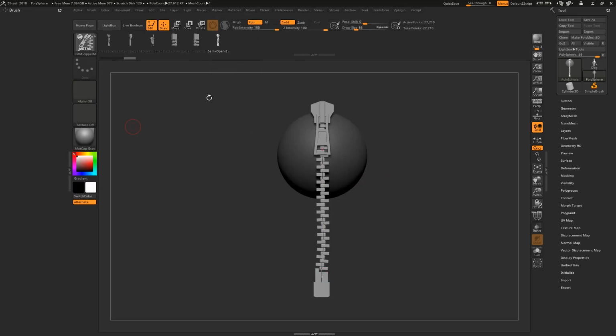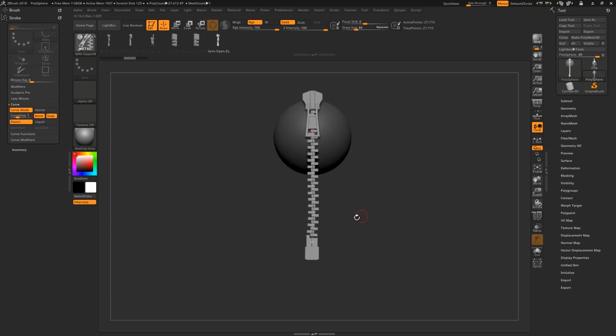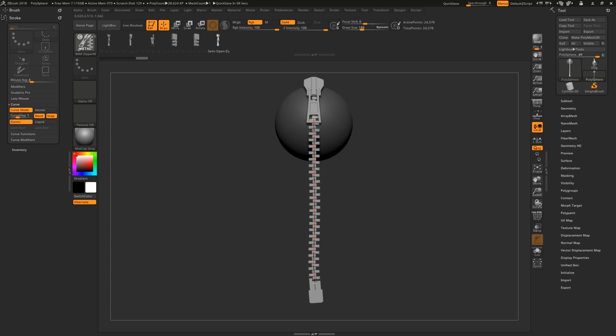You can find the liquid and elastic options under Stroke, Curve. Both have similar functions, but liquid will give you a fluid result, whereas elastic will give you more of a directional result. So for a zipper, I'll choose elastic, and I can easily extend the curve just by dragging down. I can also shorten the curve by dragging back up.